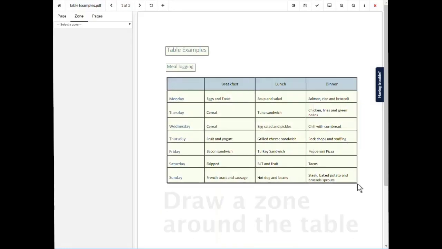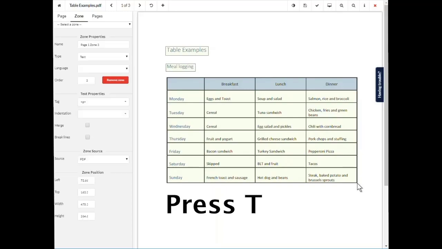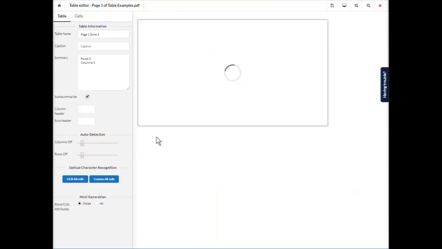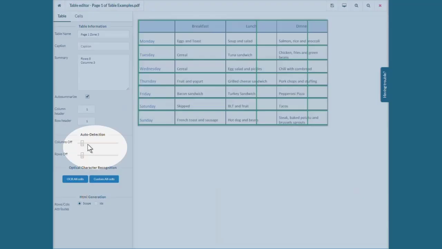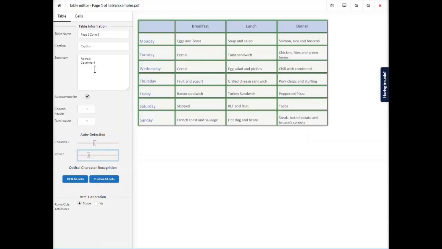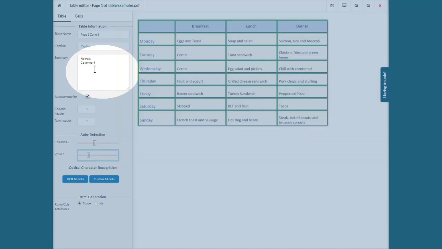Draw a zone around the table, then press T to change the zone to table, and select Table Editor. This isolates the table from the rest of the document. Use the Table Detector to adjust the grid lines for the columns and rows until you find the result that most closely matches the existing table.